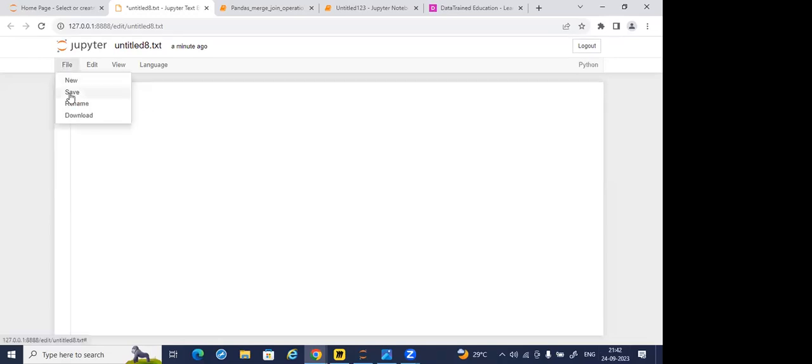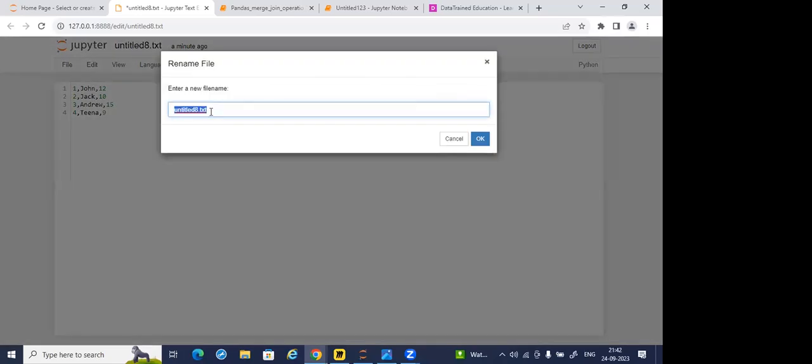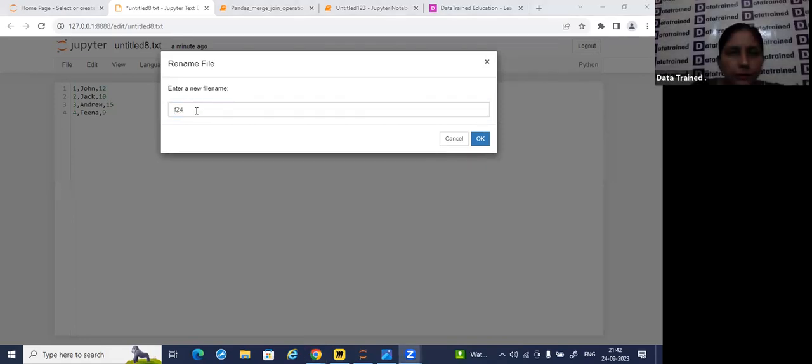I will be saving this one. You can just write the CSV file name here. Suppose I say F24 September.csv, because there are a lot of files and I do not want to miss the name here. So I'm writing F24 September.csv.